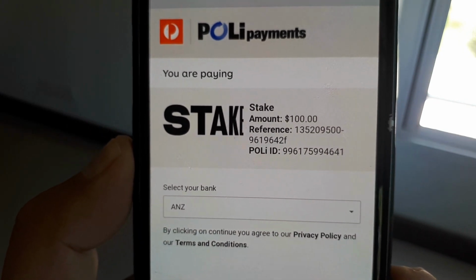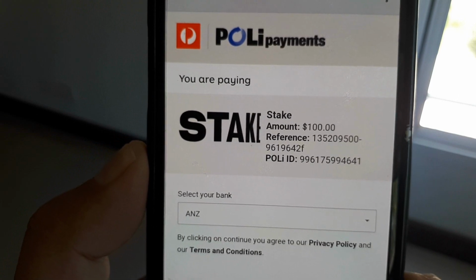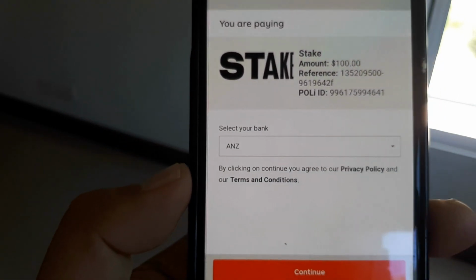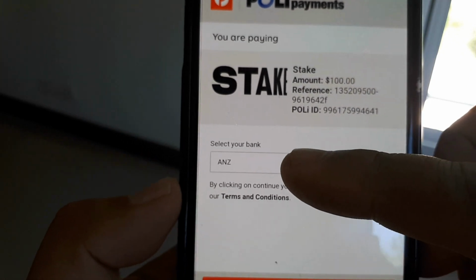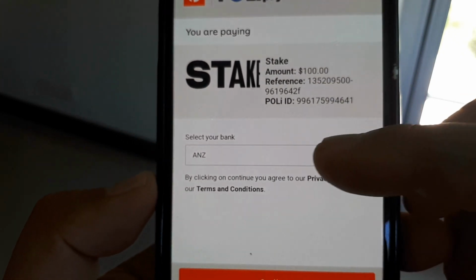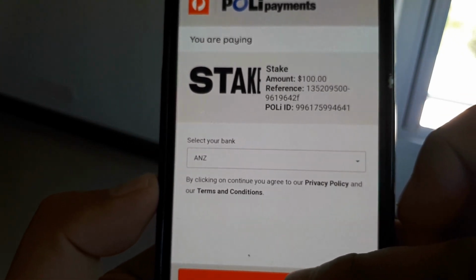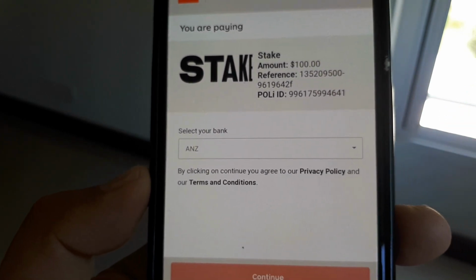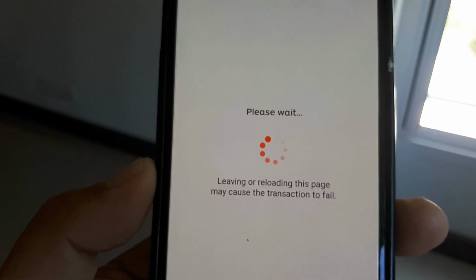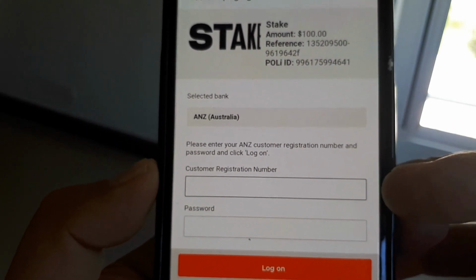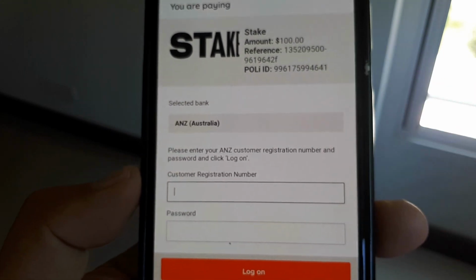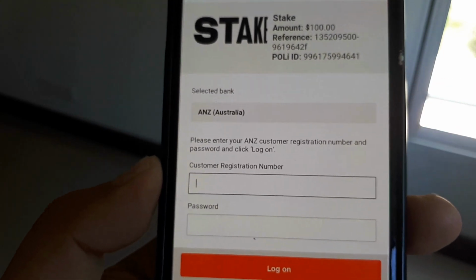Now if you're in Australia, you'll be familiar with this. All the banks use it, and all you do is select the bank that you're with, and then click continue. It'll take you to the next screen, where you put your customer ID and all the usual stuff that you do when you log into your account normally with your bank, okay?